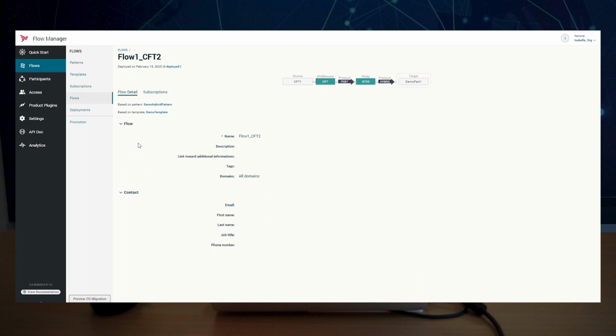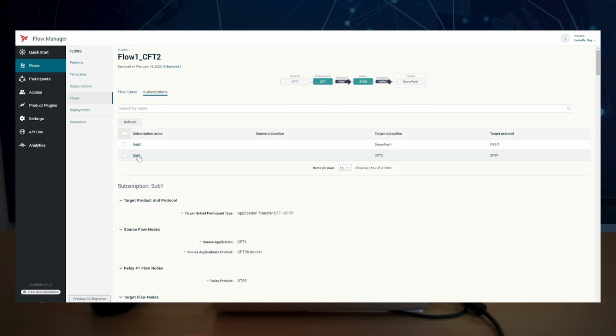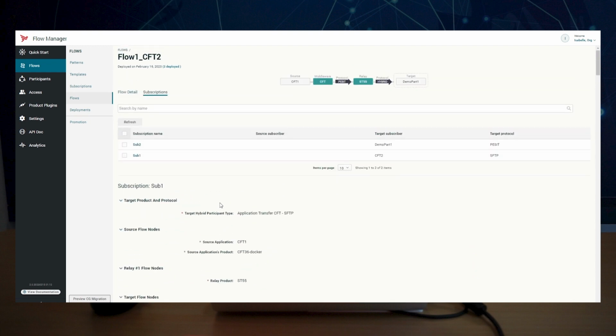This is the flow details. It also mentions the pattern and the template that were used for creating this flow. And in this subscriptions tab, you have a list of all subscriptions that are part of this flow. If you click on the name of the subscription, you see the subscription details. This is how you create a flow with multiple subscriptions using hybrid patterns.